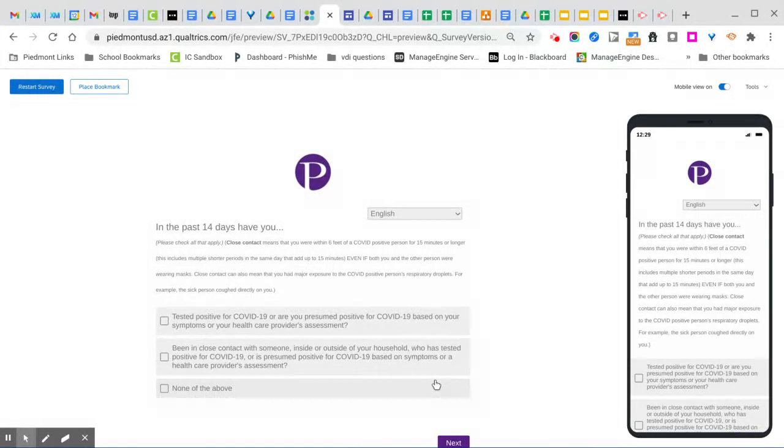We're then going to be getting into some questions. So the first question is more of an exposure question. In the past 14 days, have you tested positive, or been in close contact with someone who has tested positive? If you affirm that any of these have happened, you will not be allowed to come on the campus. In this case, I'm going to say none of the above.